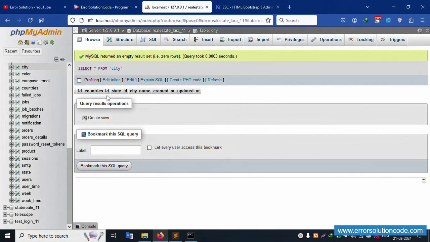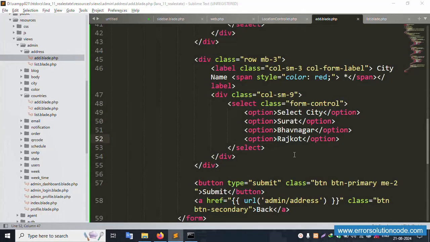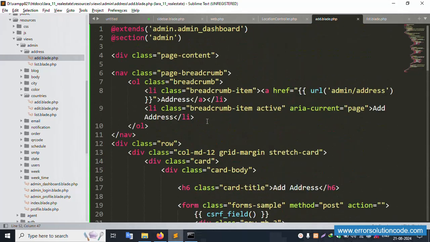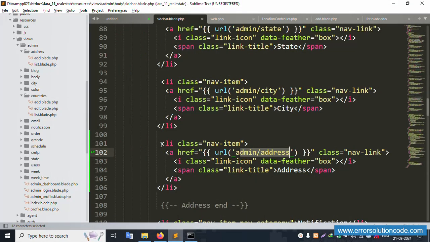In the next video the dynamic part will be implemented, and this video is only HTML implementation. First of all, the sidebar is available.